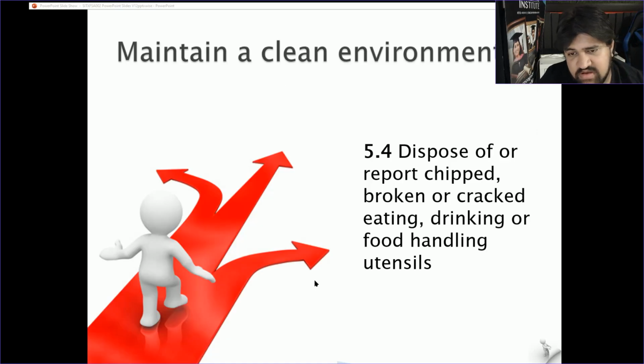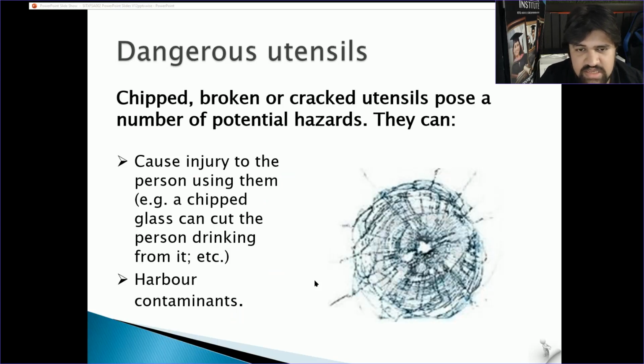5.4, dispose of or report chipped, broken or cracked eating, drinking or food handling utensils. Dangerous utensils: chipped, broken or cracked utensils pose a number of potential hazards. They can cause injury to a person using them. A chipped glass can cut the person drinking from it and can harbor contaminants and cause future issues to other people.